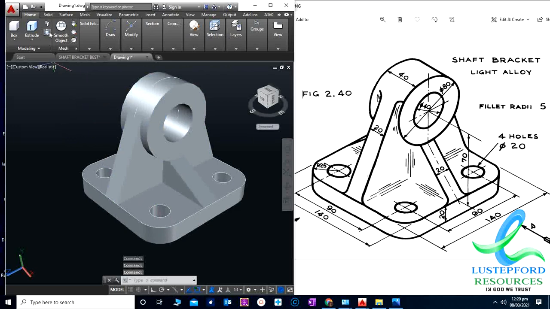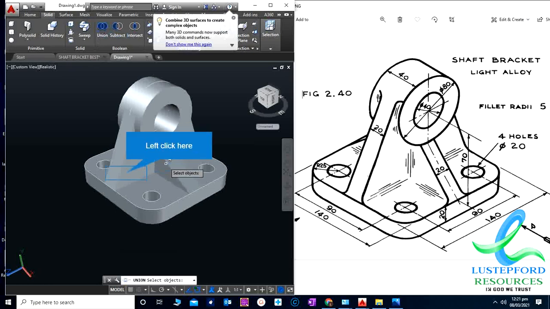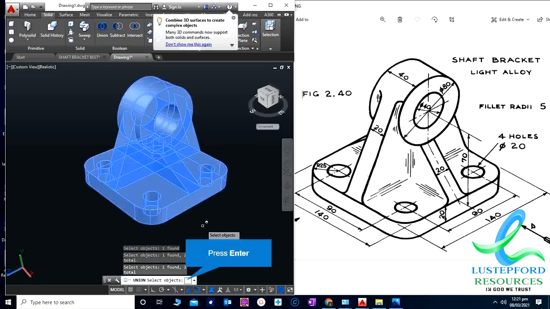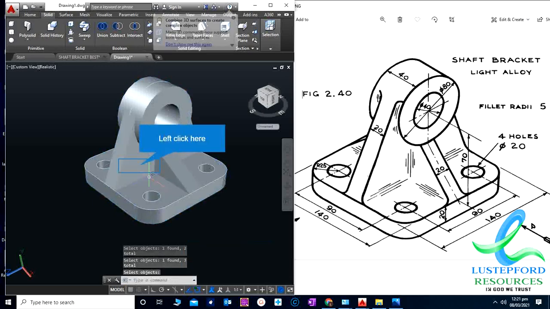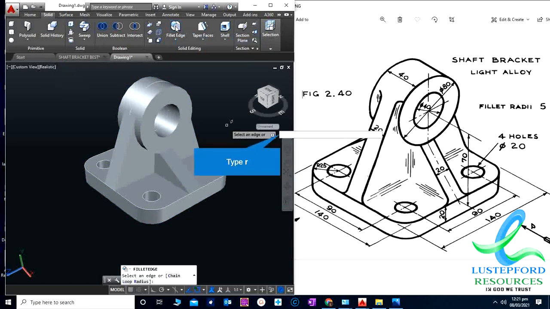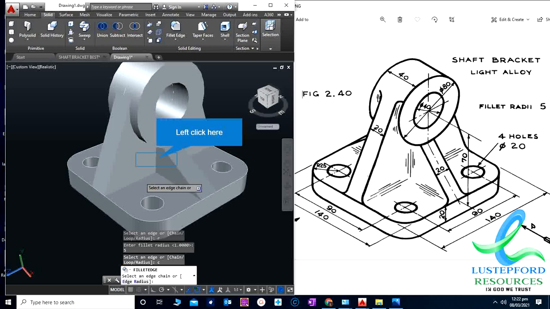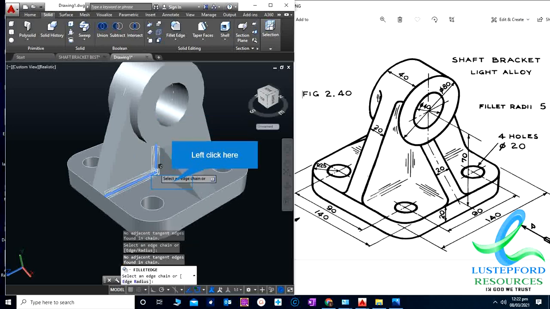So what I'll do next is I'll go to solid. I need to create a union of this, enter. So it's one structure. So I will now fillet. Select fillet, type in radius, enter to change the radius. So I'll type in 5. To make it a chain filleting, I'll say C, enter. I will now select here, select here, select here.